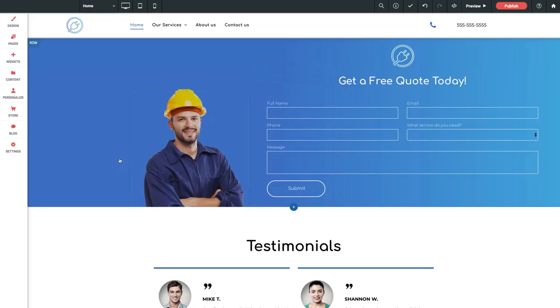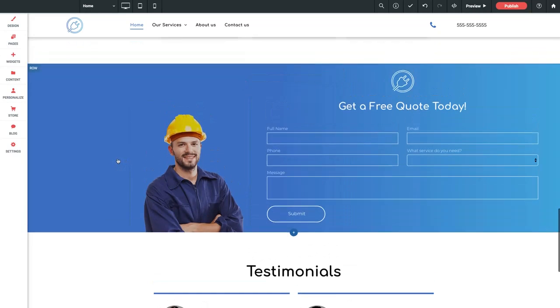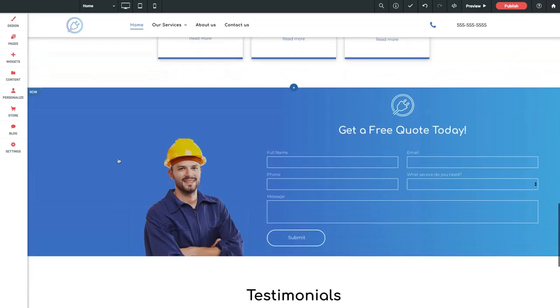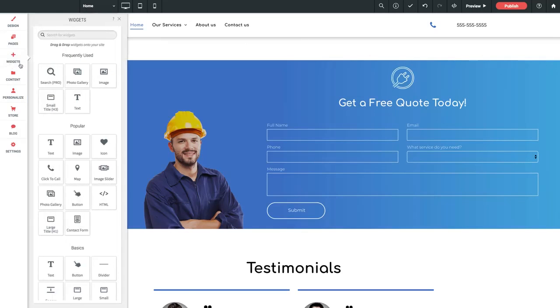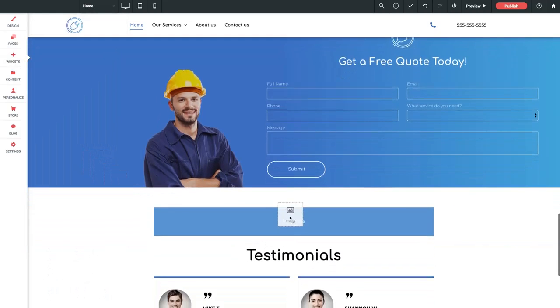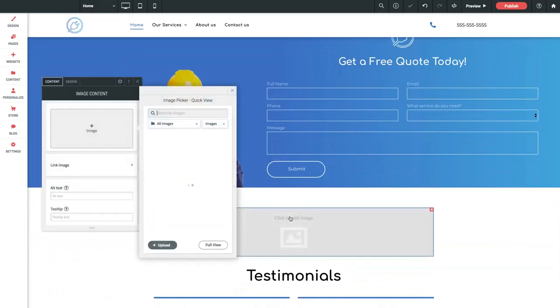Before we close out, we can always add new image widgets to the page. Simply open the widgets library, select image widget in the popular section, drag and drop it anywhere on the page, and there we go.